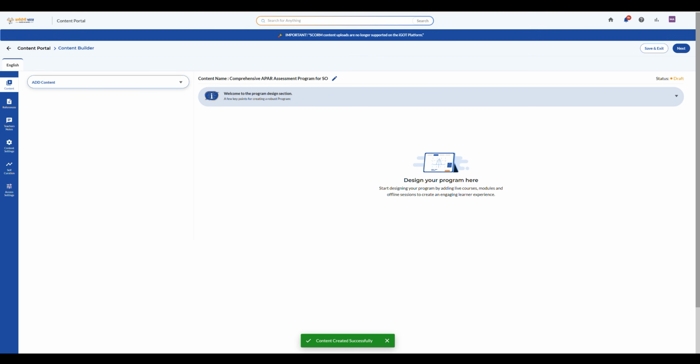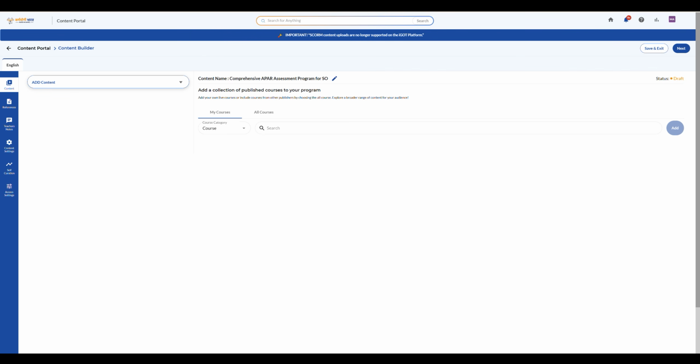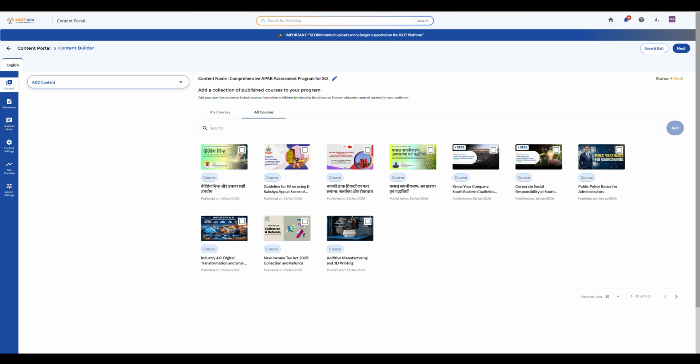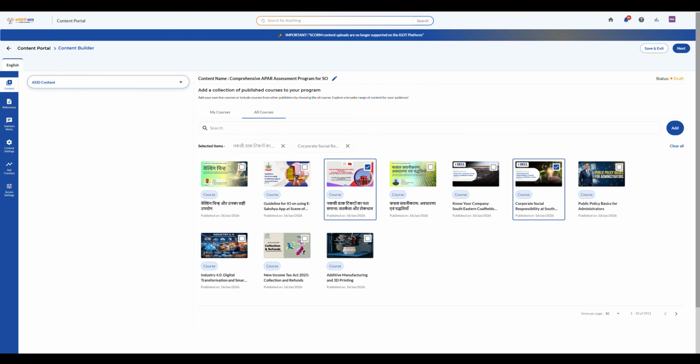The Add Content tab allows you to add courses, assessments, and surveys. Click on Add Content from the left panel. First, add the mandatory course by selecting them from the course repository. Please note that a minimum of 3 prescribed courses must be selected.